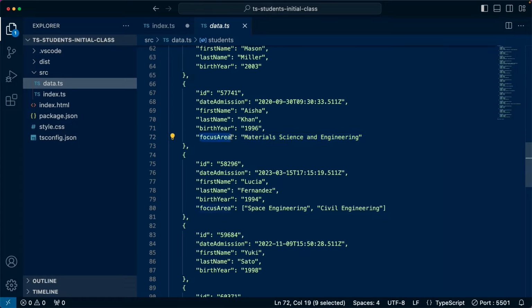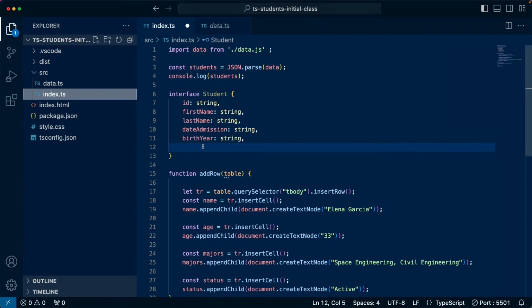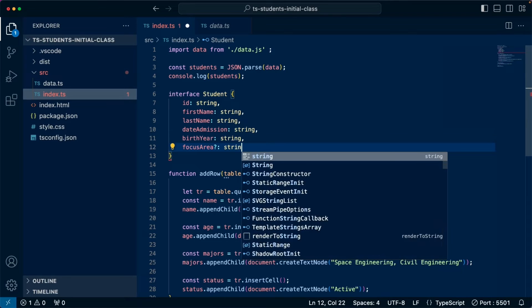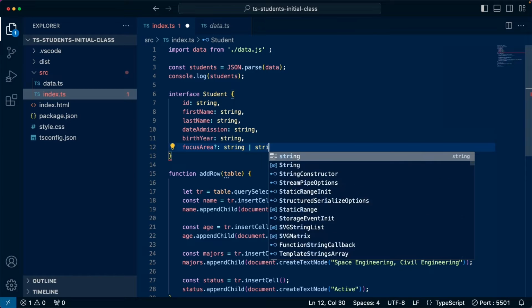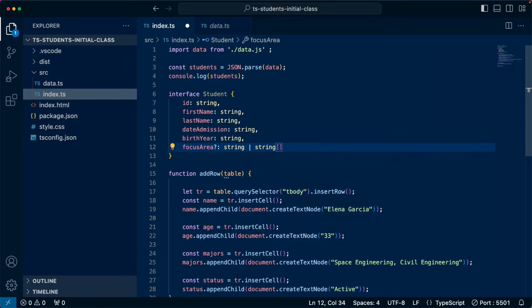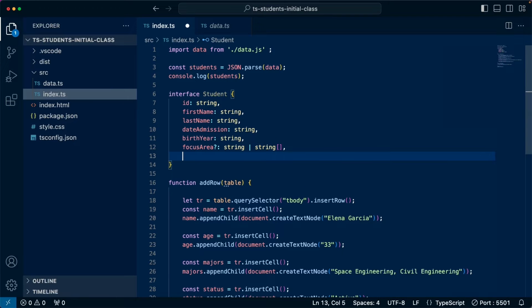So it is important that we describe this correctly, so TypeScript can help us handle all of these cases. So let's copy focus area. And here we are going to add a question mark to define this as optional. The types that are possible here are either a string or, so we use a union type here with the bar, an array of strings. So we type string, open and close braces. So either we don't have it at all, that's why the question mark, or you have it as a string or an array of strings. So this will be enough to cover all possibilities for this property.